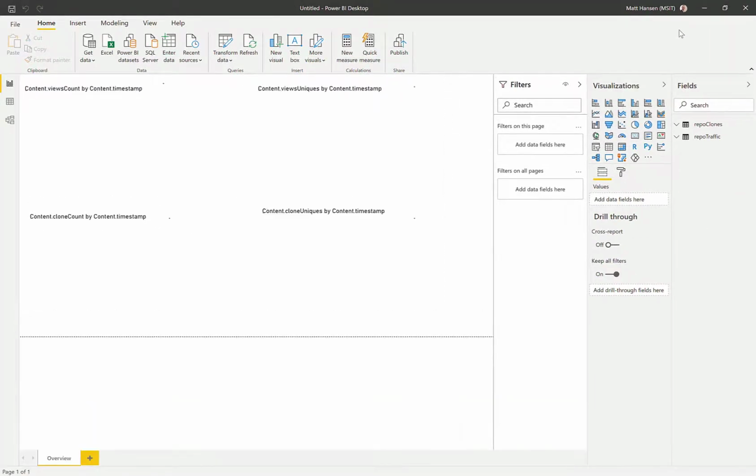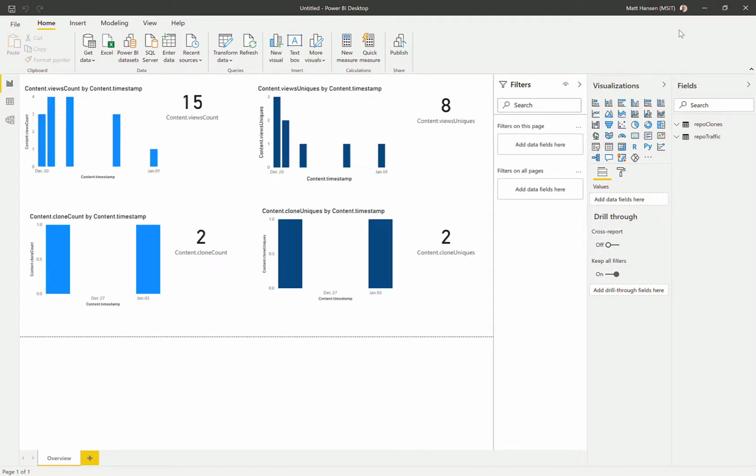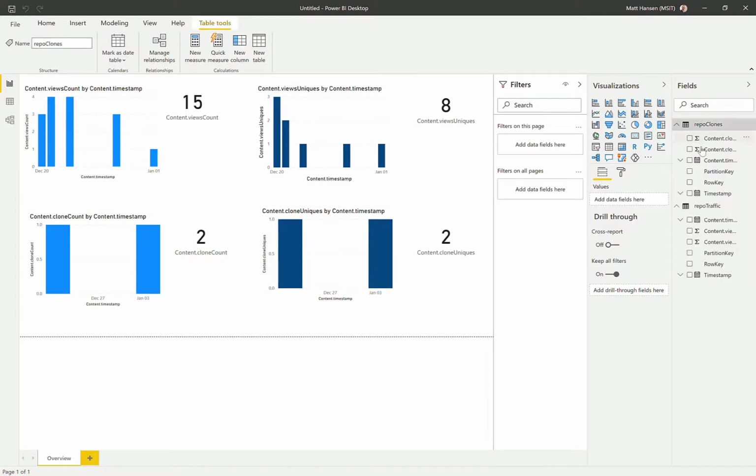Now, PowerBI Desktop is a free software that you can use on your desktop. You're not sharing it with anybody, and it's just local development for visualization. So you can run this without any cost. And you can see that it loaded our information. So I just have a basic overview page here that gives us traffic statistics. So overall and unique traffic statistics, as well as the clone information. This is all stored in these table connections here.